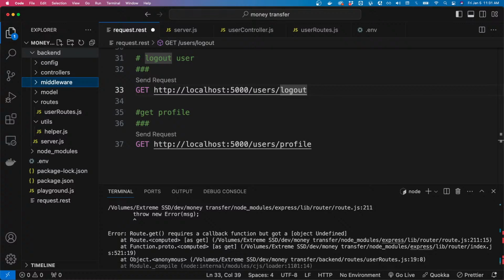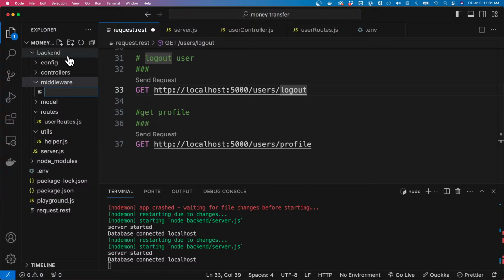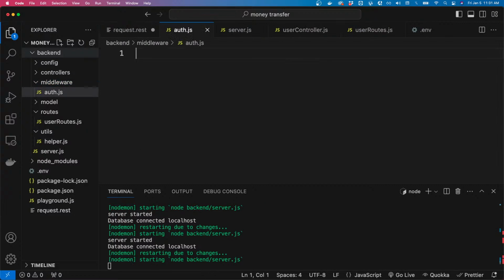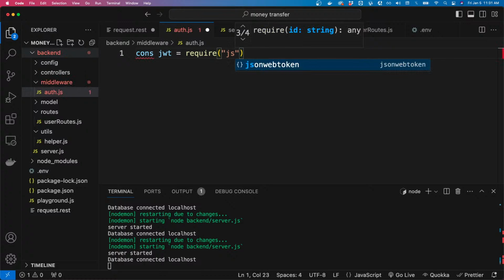to check to see if the user has been logged in first, then we send the details back to the user who has made the request. I don't know if that makes sense. All right, then what we can do is create an auth.js file. Then first of all we need our JWT, JSON web token.